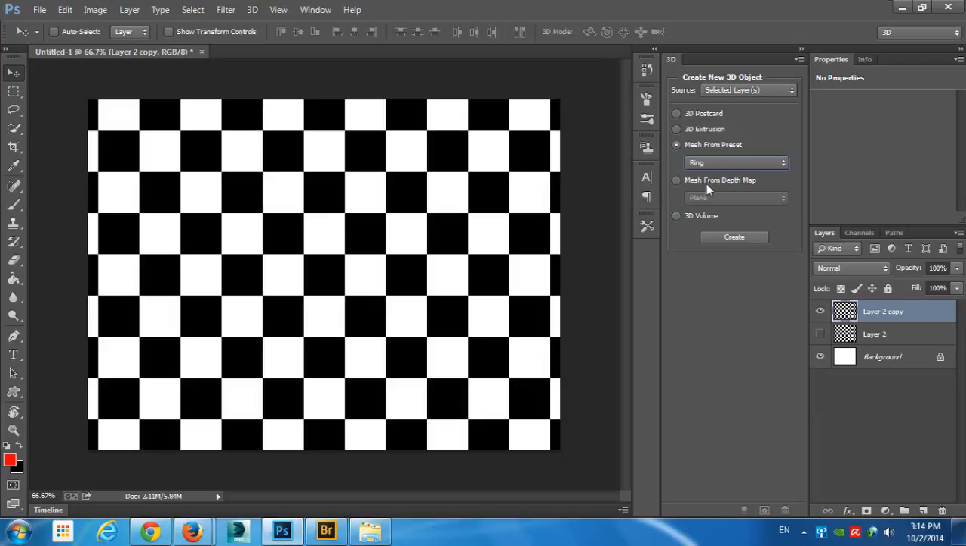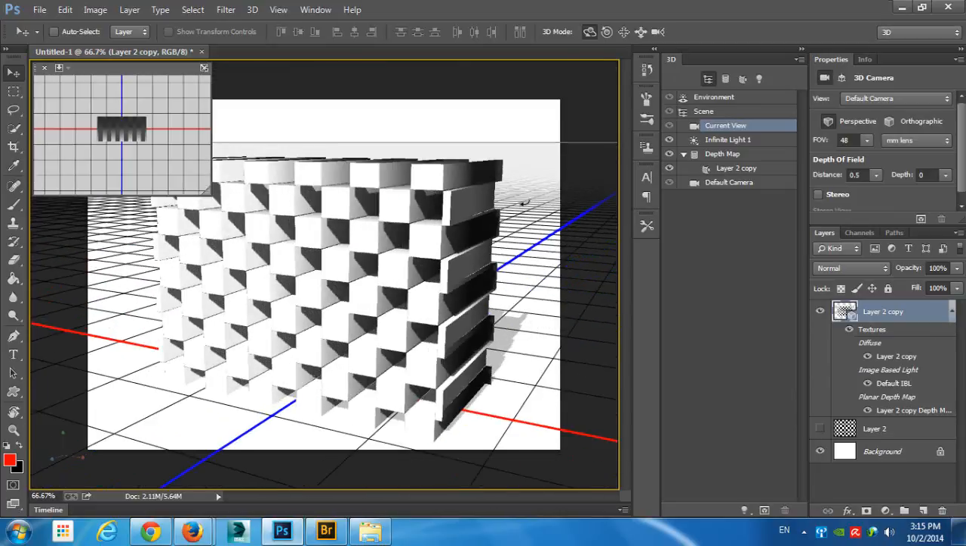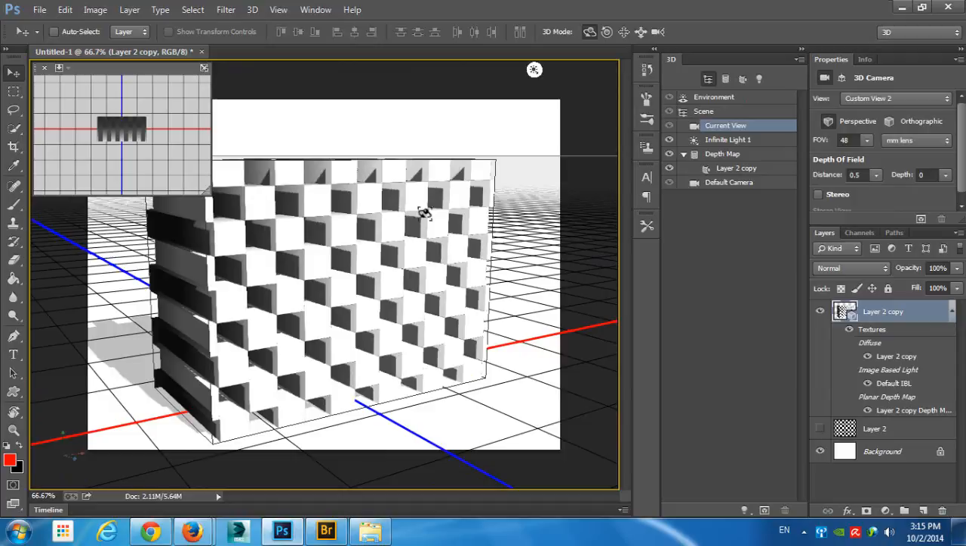Now the other option that we have is mesh from depth map. We can use a depth map to create 3D meshes. If I use this one, it's not going to be just a texture. It will use the luminance information to create my mesh. Let's create this one. This might take a little bit of time because I have a lot of blacks and whites. So you can see my mesh now. My whites are being pushed out towards my camera and my blacks are being pushed away from my camera.